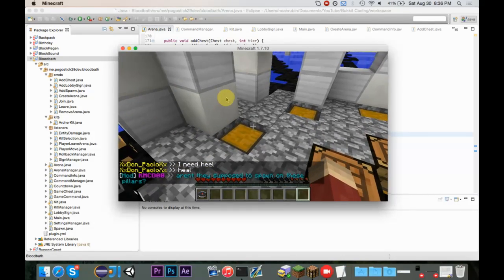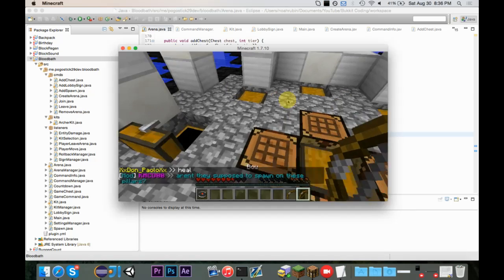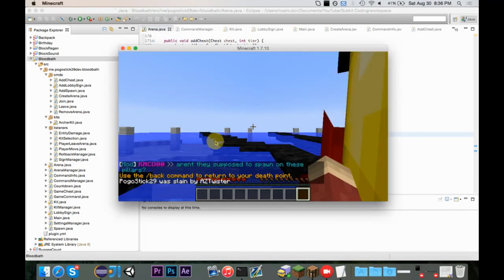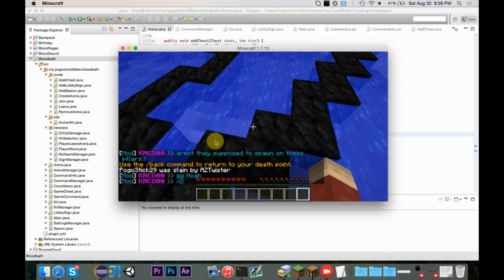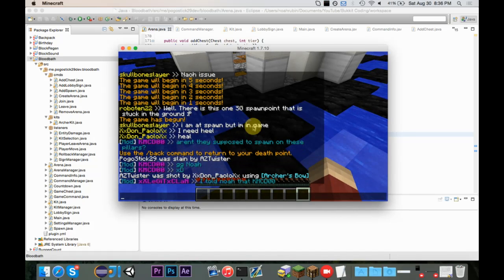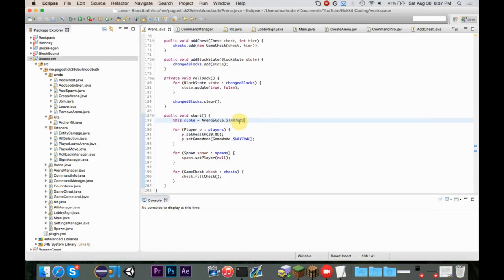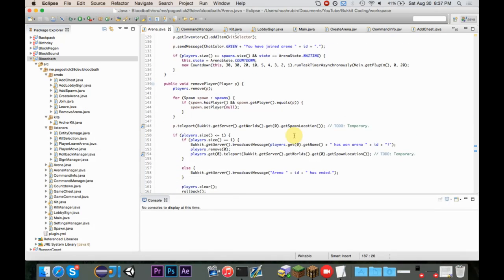Someone got the chest. Someone got it. Come on. Yes, 2 bows. 2 bows. Oh, and I just got killed. And I also just respawned in the arena. So now we need to fix that so that it respawns them in the correct place.